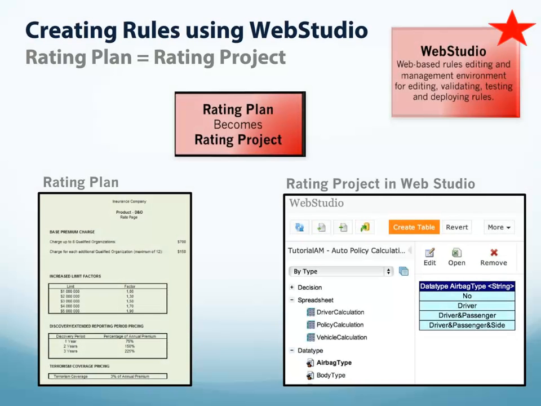So before you can start creating rules in WebStudio, you must have a basic understanding of what a project is. Initially, you'll have a rating plan, which is going to be turned into a project in WebStudio. All the logic, data, conditions, and calculations of a company's rating plan will be written in OpenL Tablets using rule syntax and is stored in a project.